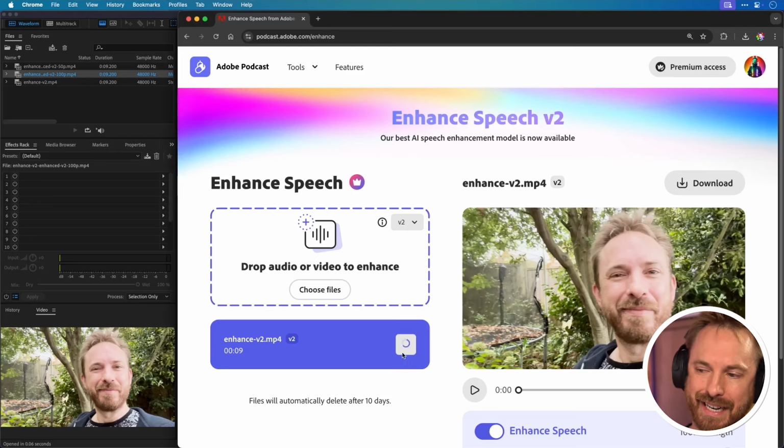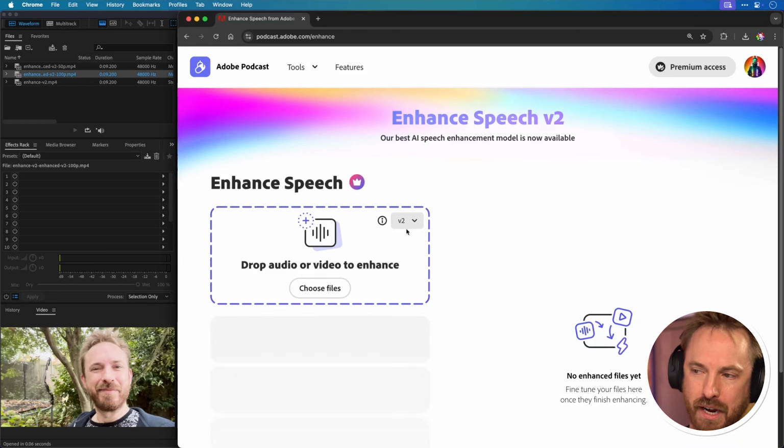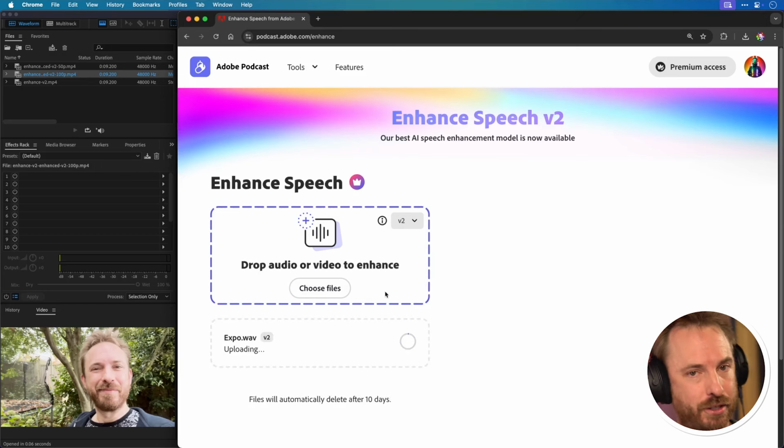So I'll go ahead and delete this one and we'll start again from the start. Now you'll notice V2 is listed by default now up here, but I can always click down and switch back to the V1 model if I like and do a like-for-like comparison. And I'll do that later on. But right now, let's drag in this one. It's talking on an Expo floor, and we'll listen to a before and after of how it sounds with Enhanced Speech V2. Boom, and that's done within moments.